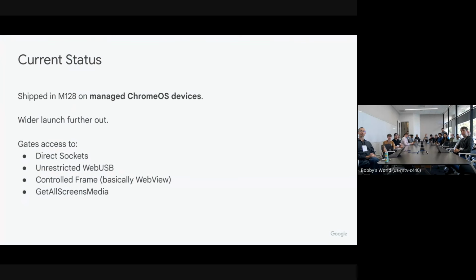And earlier I talked about using IWAs to gate APIs. So an example of some APIs that we are planning on gating behind IWAs: you have direct sockets, unrestricted WebUSB, controlled frame, which is basically a web viewer, like a fancy iframe, and get all screens media, which lets you capture all of the screens on the computer instead of just one. There are some others that we're working on that are not as far along, but these are the ones that are either shipped or are close to shipping. And these give you a taste of the types of features that we're only going to enable on IWAs.